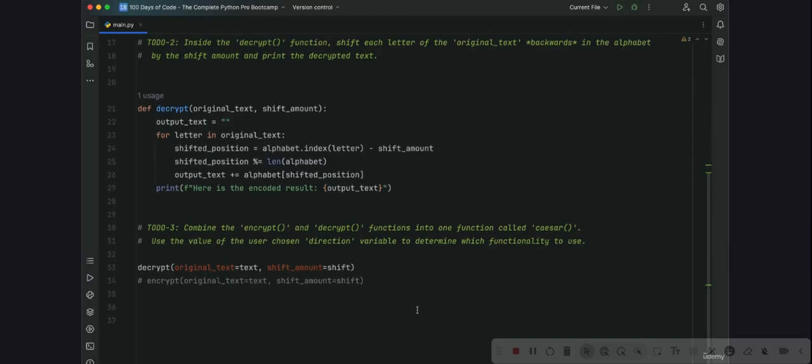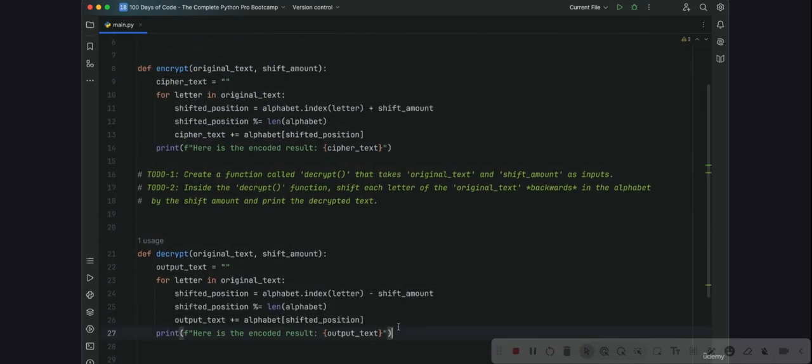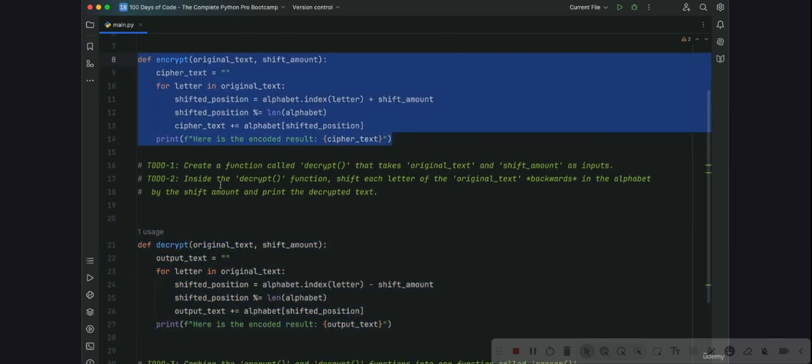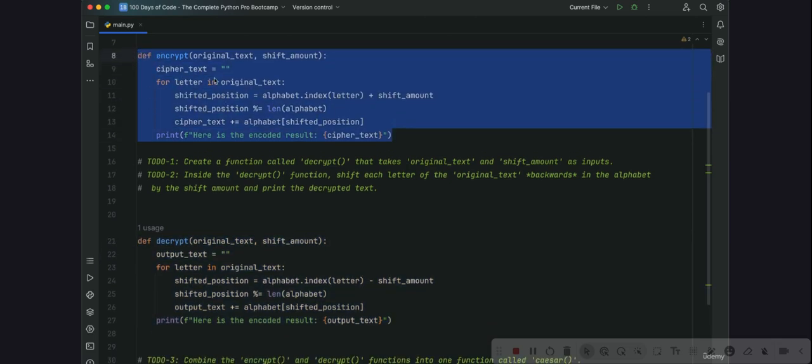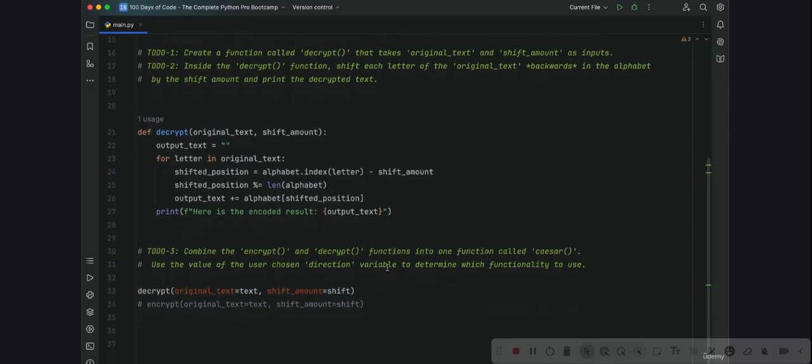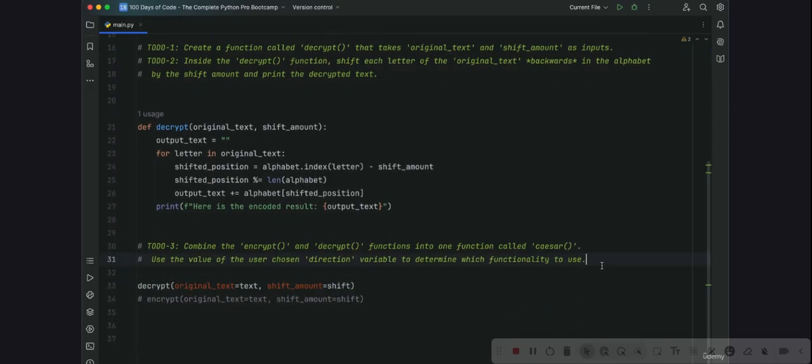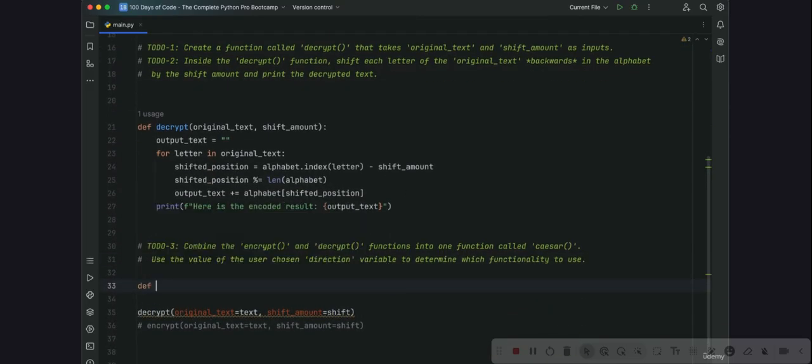So now all that we have left to do is to combine the encrypt and decrypt functions together into a single one, because as you can see, they are extremely repetitive. They're so repetitive that I was able to copy and paste the encrypt function into the decrypt function to get the same functionality. So let's go ahead and create this new function called cipher.